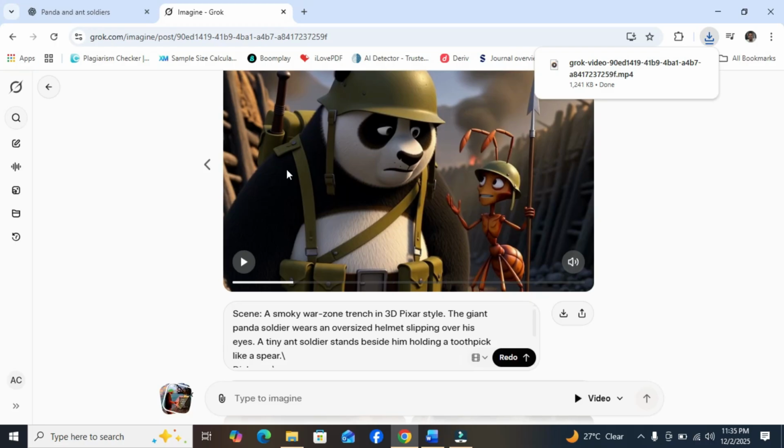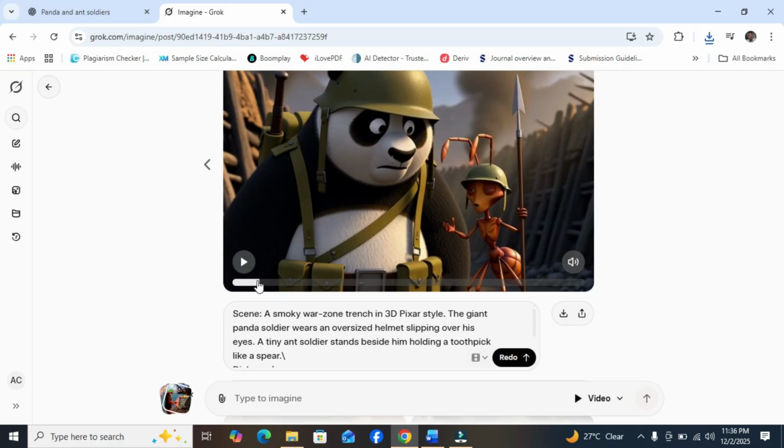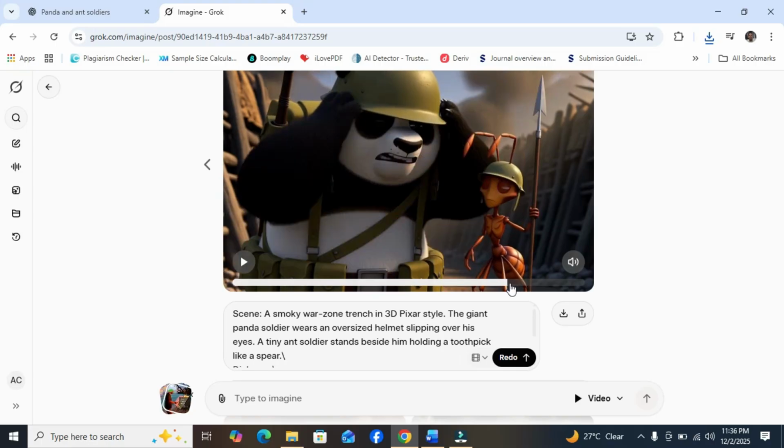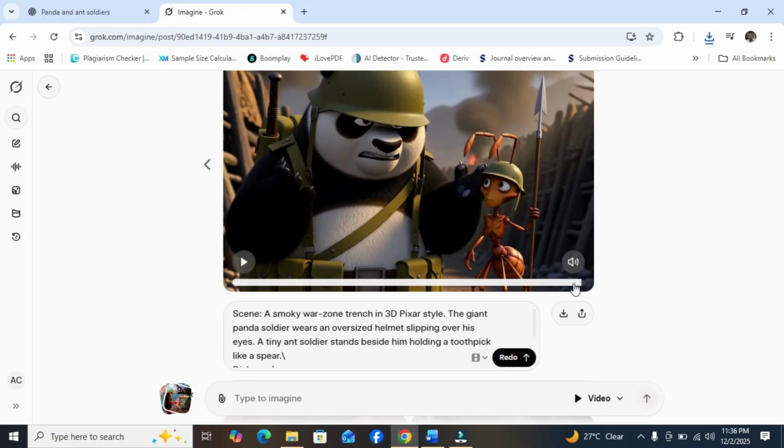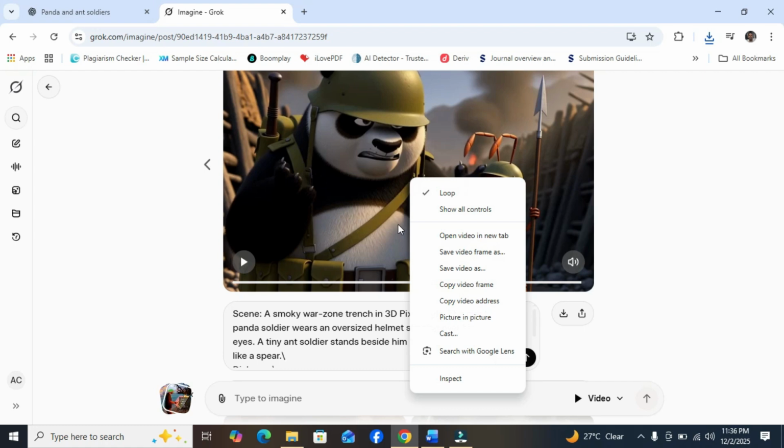What are we going to do to continue from this scene to the second scene? So what we are going to do, we have a frame here. You can see the frame here. I'm shifting it to the last. Yeah, we have it at the end of the video, the end of the frame. Then you hover on the video, you right-click, then you see save video frame or copy video frame. So I'm going to use copy video frame. Then I copied it.